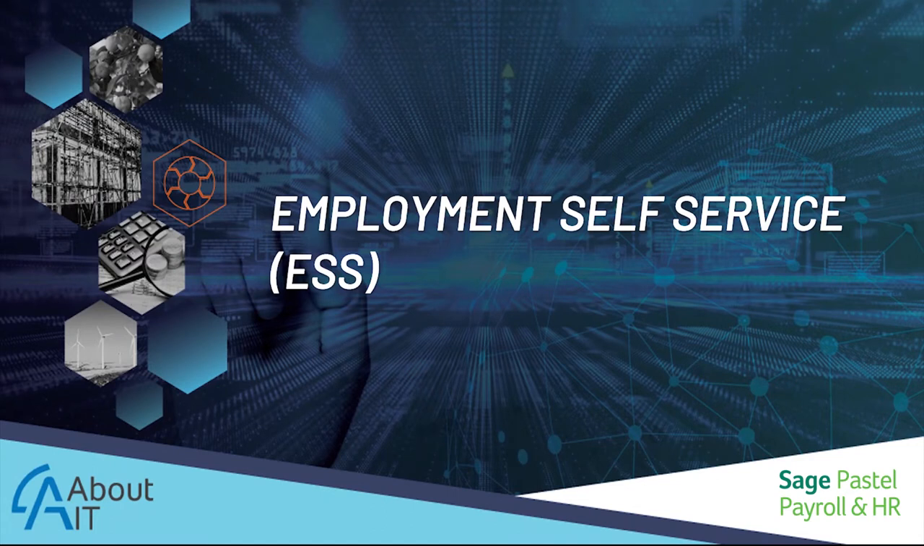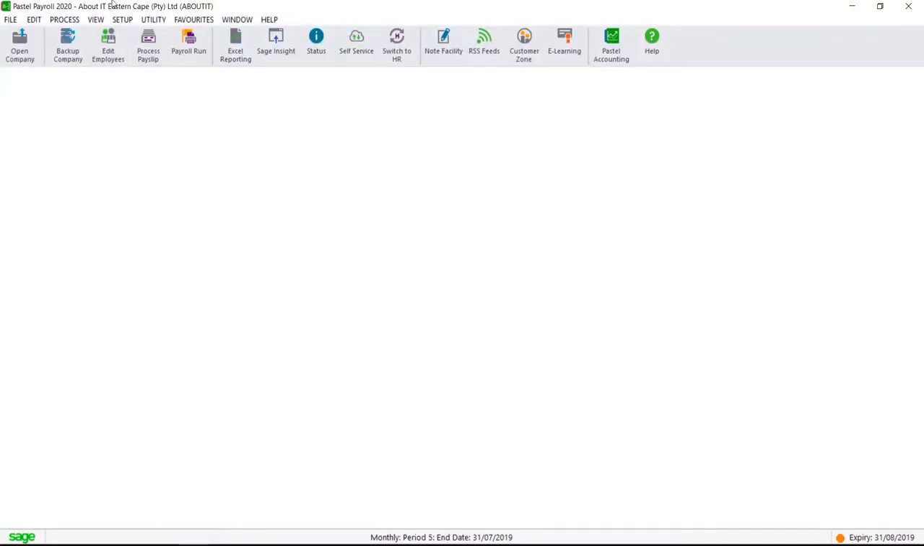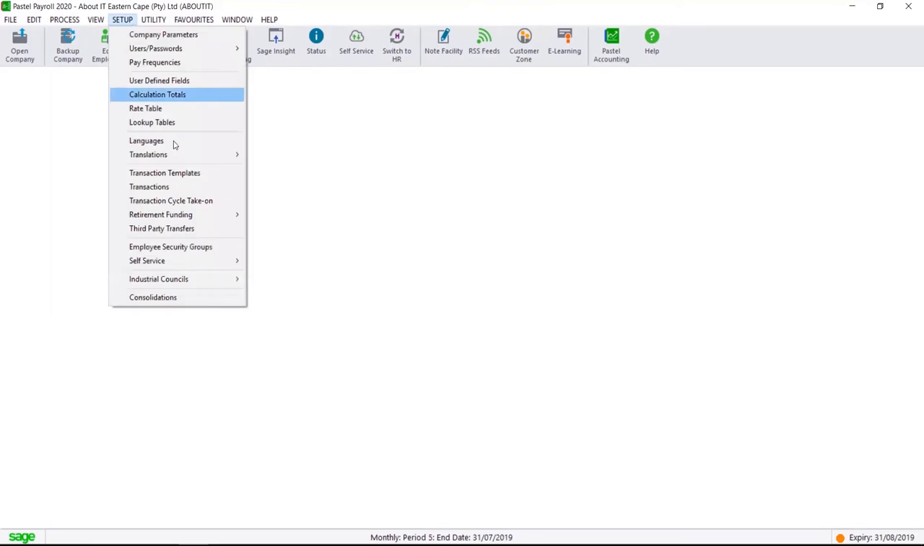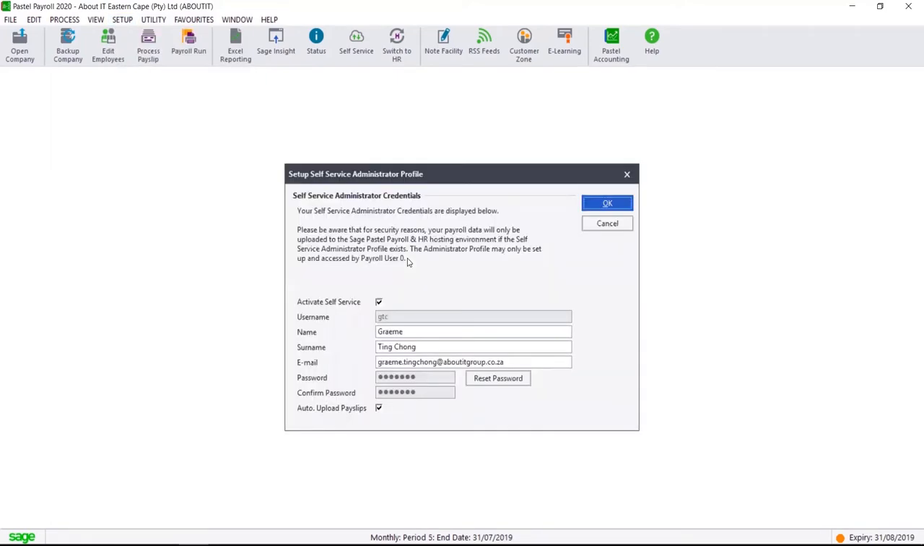Next, we're going to look at employee self-service, also known as ESS. When setting up your employee self-service in your payroll, you have to set login as user 0 on your payroll. And then on your setup menu, you're going to go into self-service administrative profile. In there, you're going to set up your name, surname, email address, and a password. Once that is done, you click on OK.